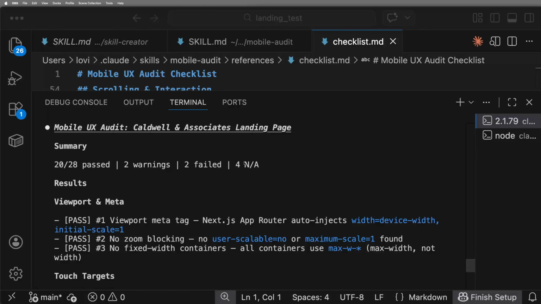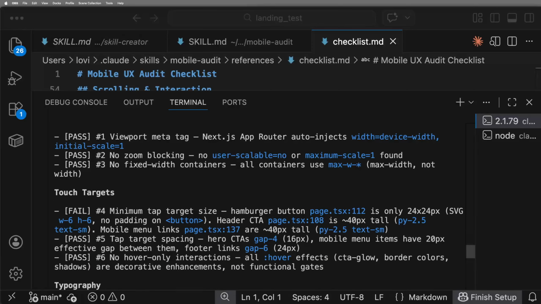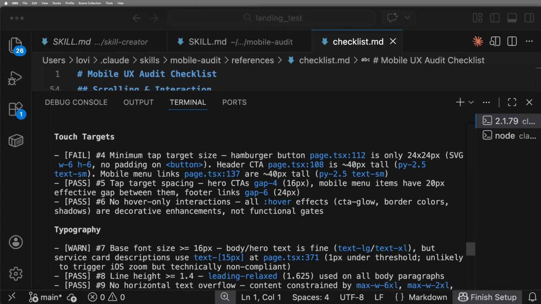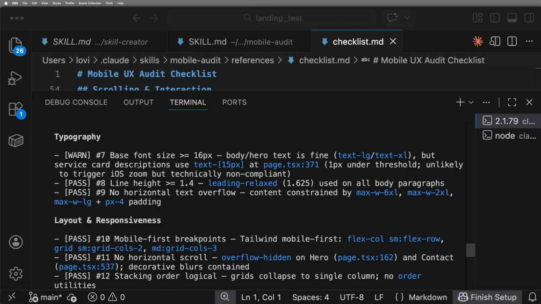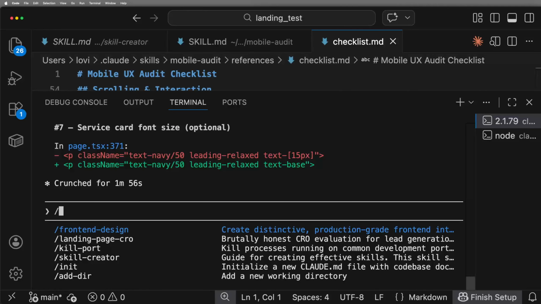Okay, the audit is done and we can see in the summary that 20 points have passed, we have 2 warnings and 2 fails, and we can see that the viewport has some problems, touch targets don't have the minimum tap target, typography has a warning, etc. So just by invoking it with a slash, you can use it.